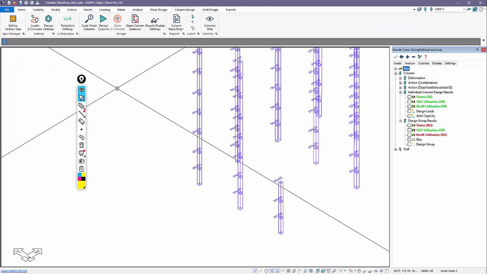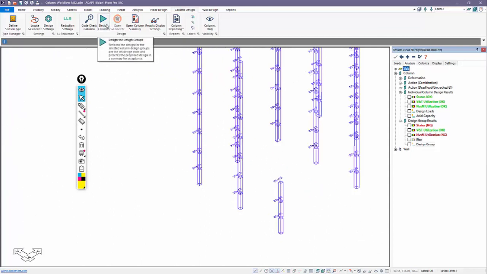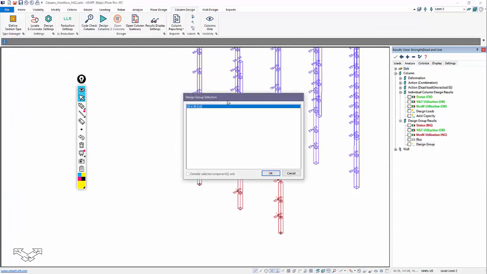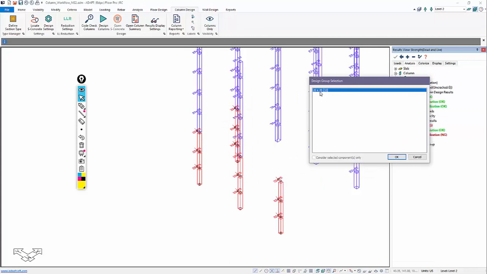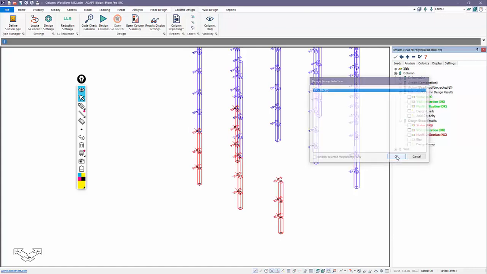So we're going to start off here by doing a design. We're going to select design the columns. It's going to show us we have 20 by 20. We have 12 of those columns. We can't individually select them because now it's designing it as a group. We'll select OK.